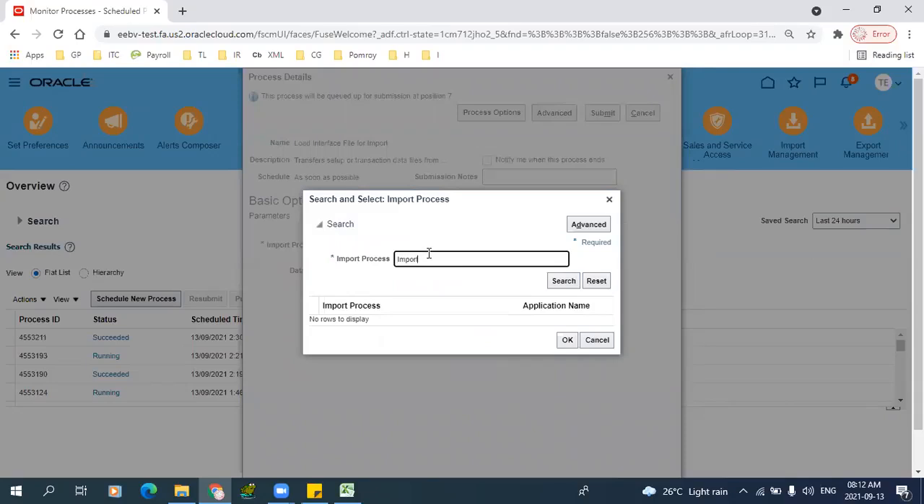Import trading community, that is for customers, right, Yogesh? Shinde, I'm talking to you. Import trading community, that is for customers, right? Yeah, customers. Import trading community data in bulk, that is the process name for AR customers.